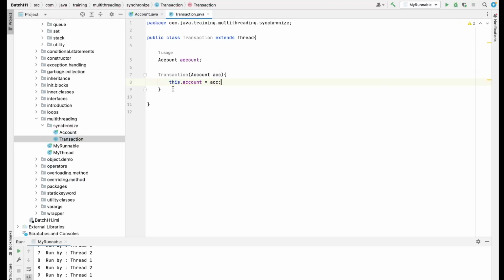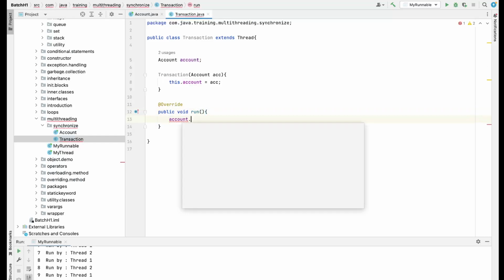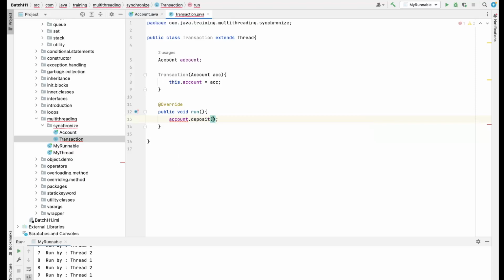Okay, I have initialized this data member account here, and now I want to implement the run method. Public void run, and I will call account dot deposit, and in this deposit method I need to pass some amount. So let's say I have passed this amount.